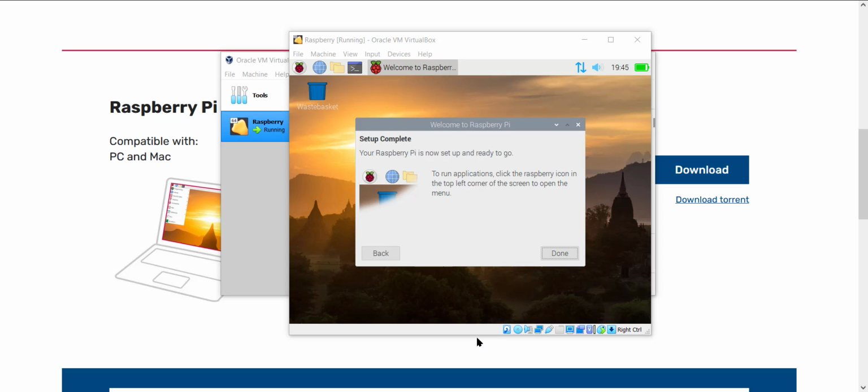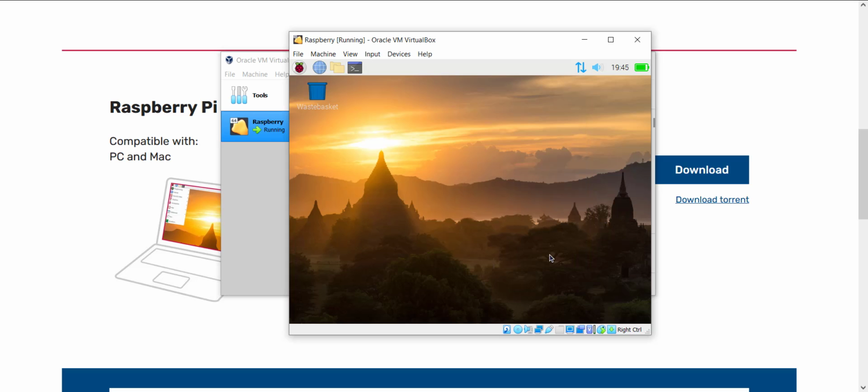Okay, it's finished checking for updates, and so we're going to come back over here, and we'll click Done, and you now have a Raspberry Pi image for you to play with on a virtual machine if you're curious.